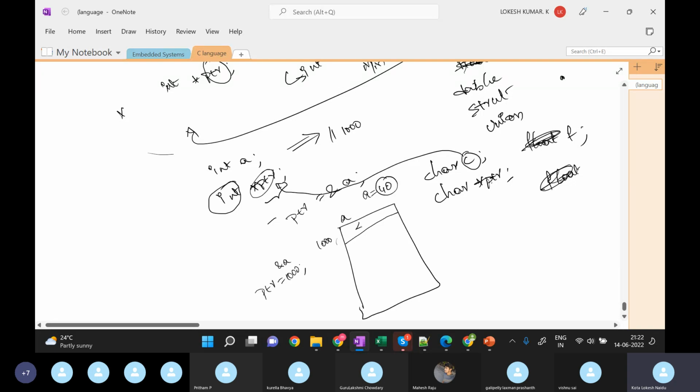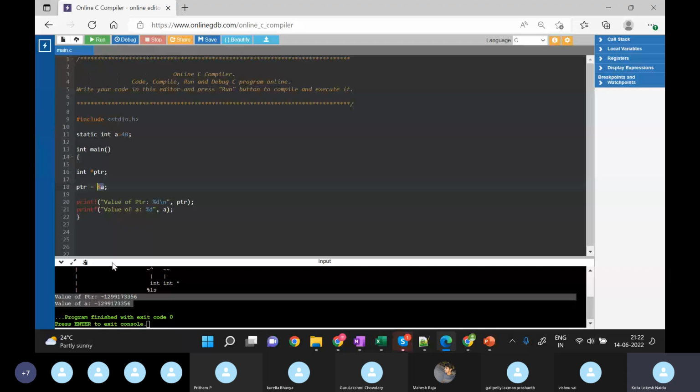Got it? So if you are assigning a value to the variable A, which is A equal to 40, where will this 40 be? It will be in this memory location only, right? In this 1000 memory location only, right? Getting it? So if you want to fetch what is in this particular memory location, then we do star PTR again.